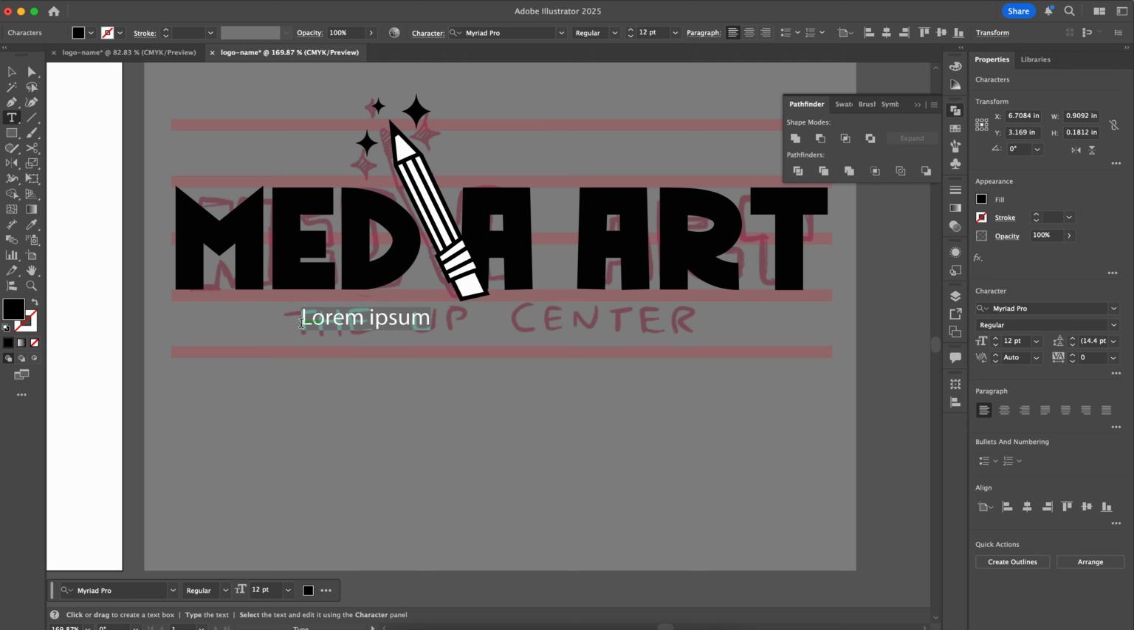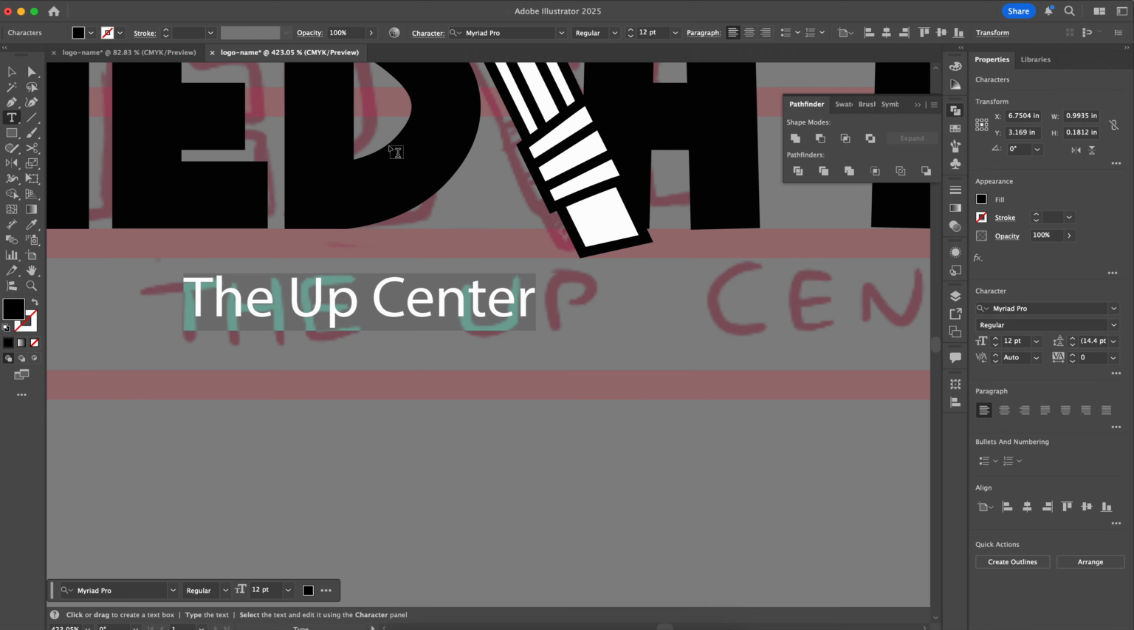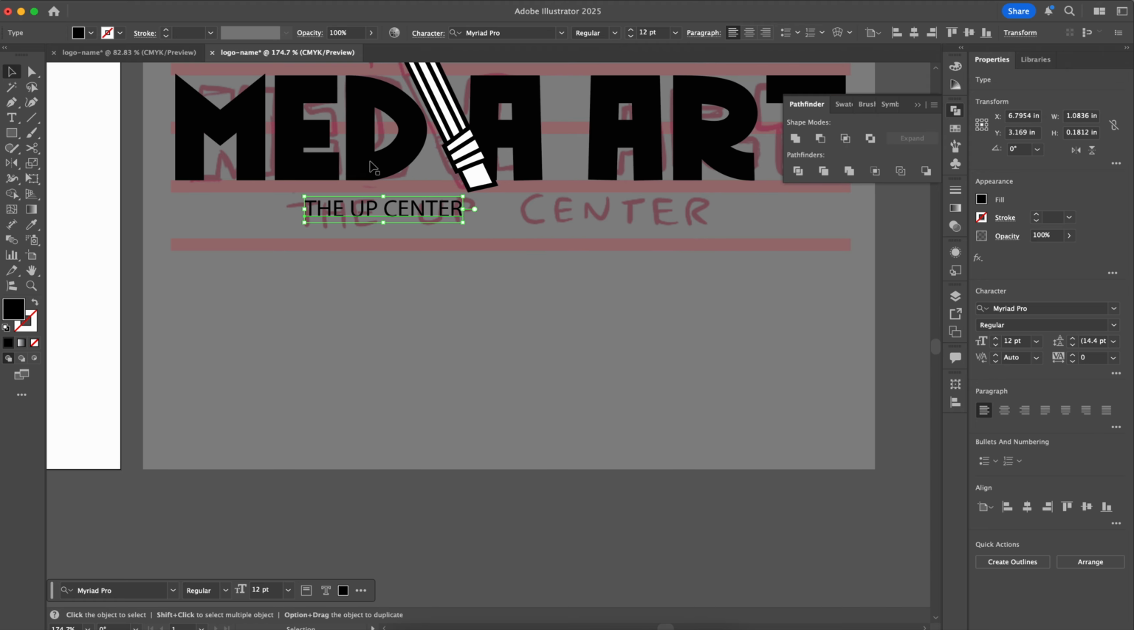I'm going to do full caps, the up center. I don't want to do title case. Title case is when you capitalize the first letter of every word. We don't want to do that. I mean, you can do that, but I don't want to do that for my design. So the up center.